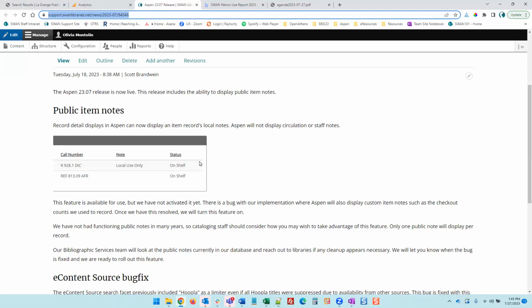Now, while this is available, it is not currently active. So right now, our bibliographic services team is looking at all of the public item record notes, just to make sure that if there's any cleanup that's necessary, that's going to happen before this gets pushed to be displayed in Aspen.